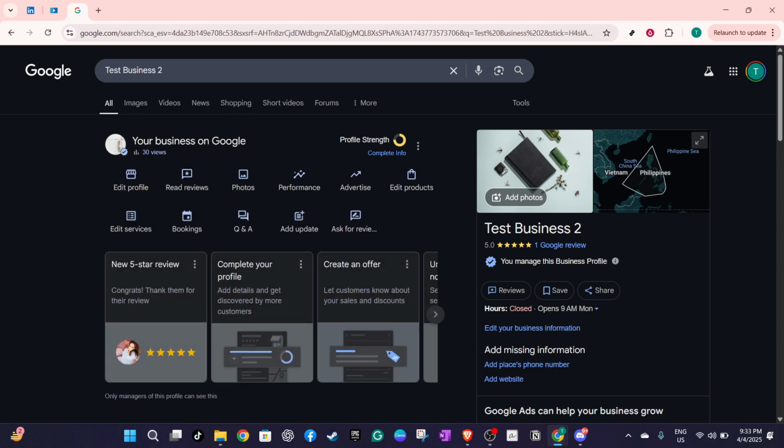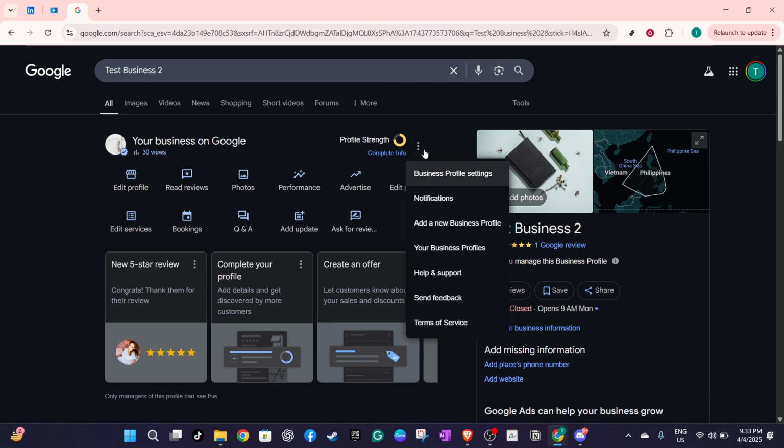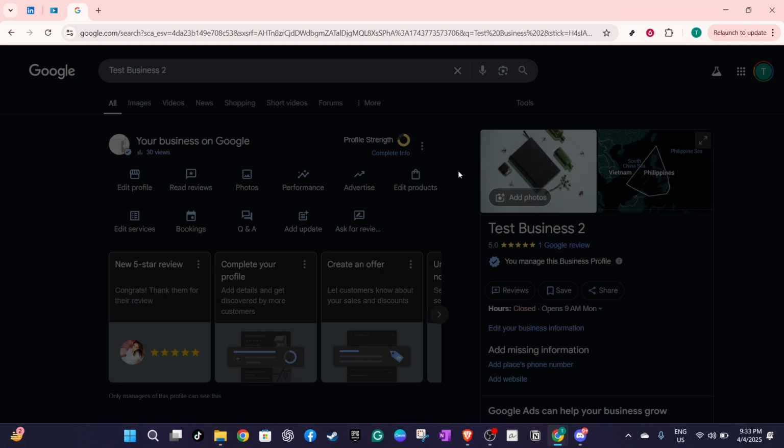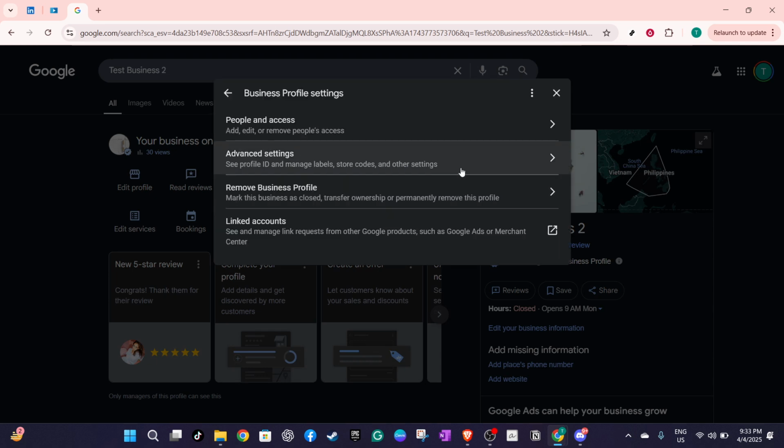Next, look for an icon that typically consists of 3 vertical dots situated near your business listing. This icon represents additional options, so go ahead and click on it. Here, a drop-down menu should appear, showing various settings tied to your business profile. From this menu, you'll want to select the Business Profile Settings option.